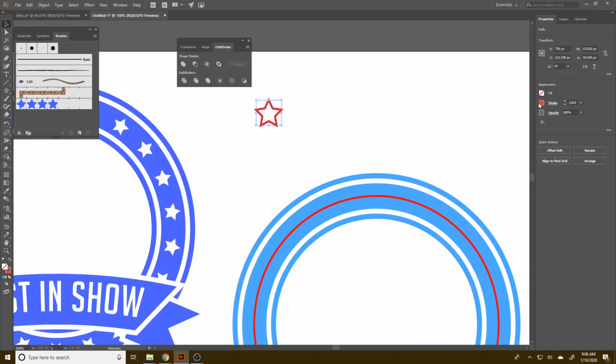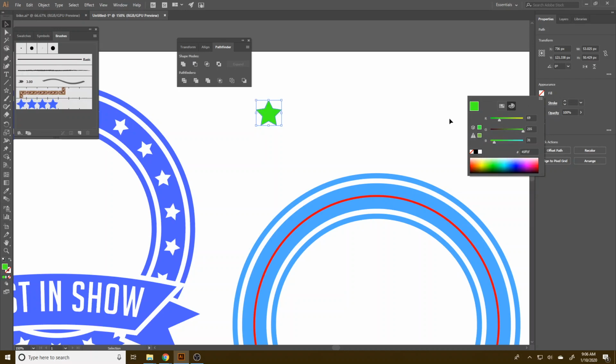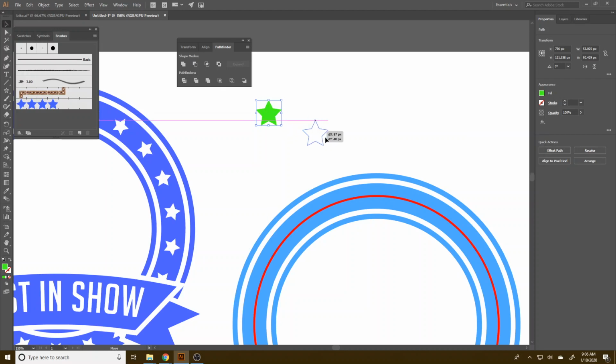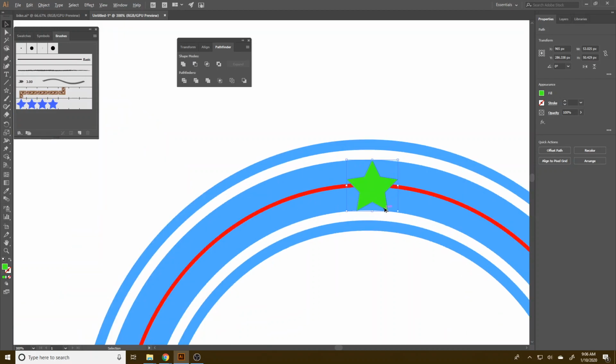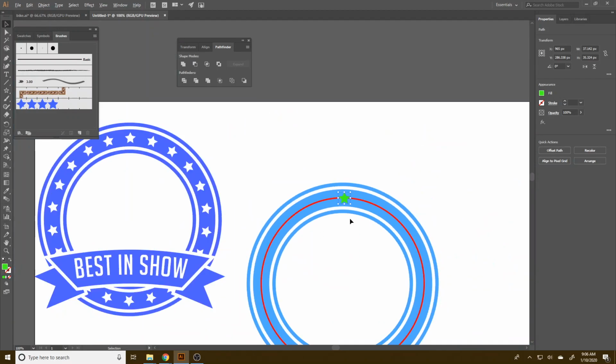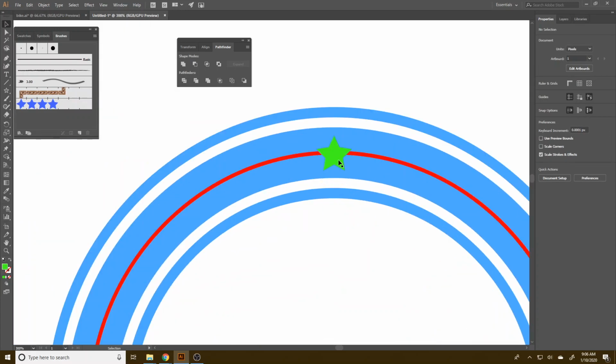I'm going to take my stroke off for just a second here and fill it up with something, say for instance, green or something that I can see against everything else. And I'm just going to sort of position it here, and I want it to be small enough that it's going to fit comfortably in the center of my little design here. So that looks about right. Let me just center that up real quick. All right, so that looks good.